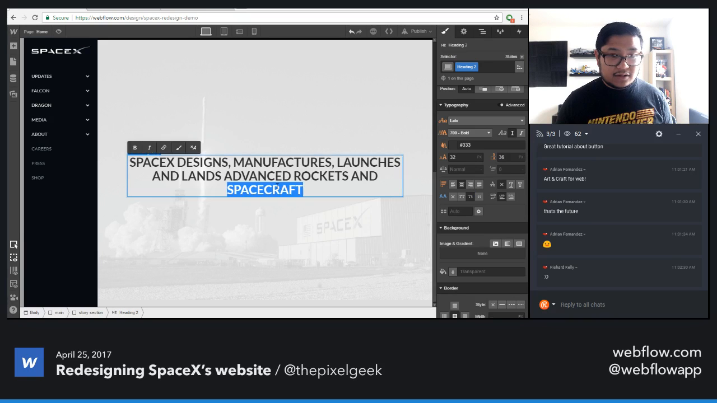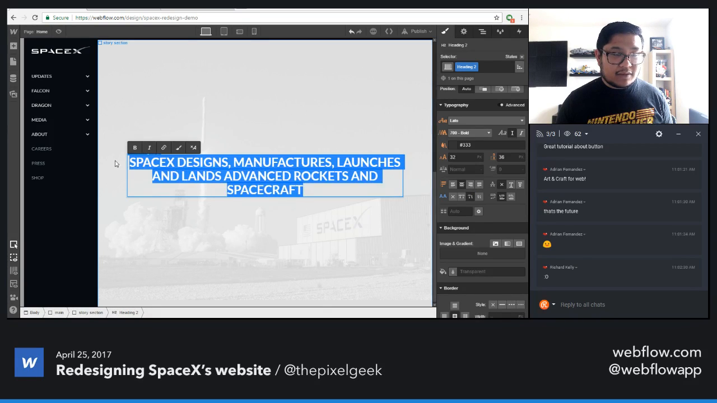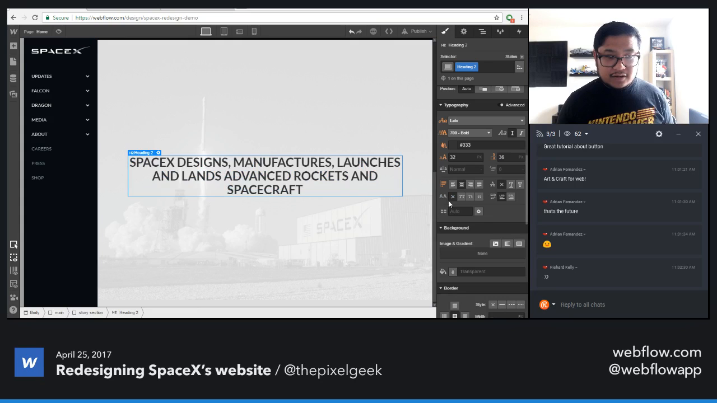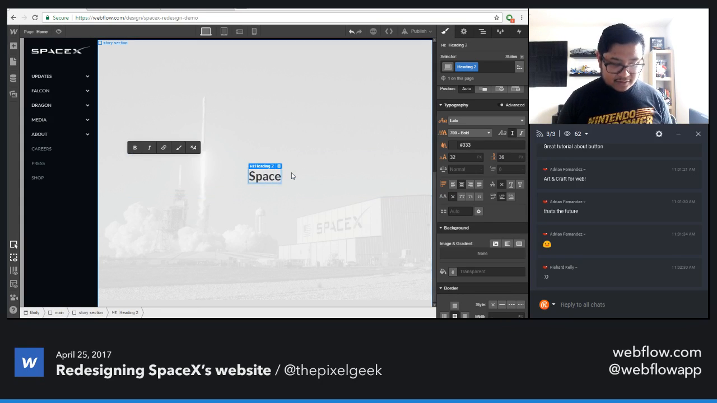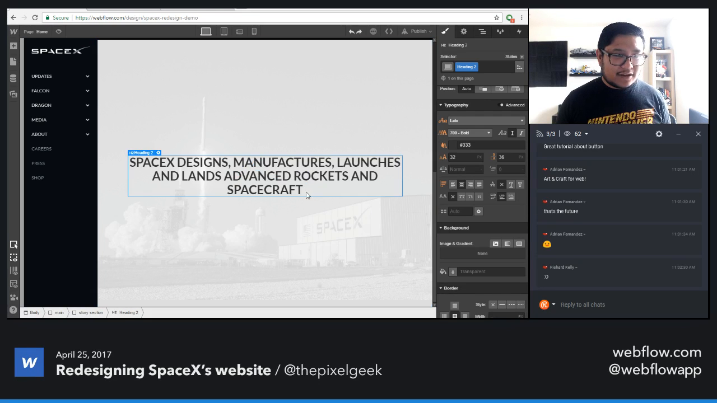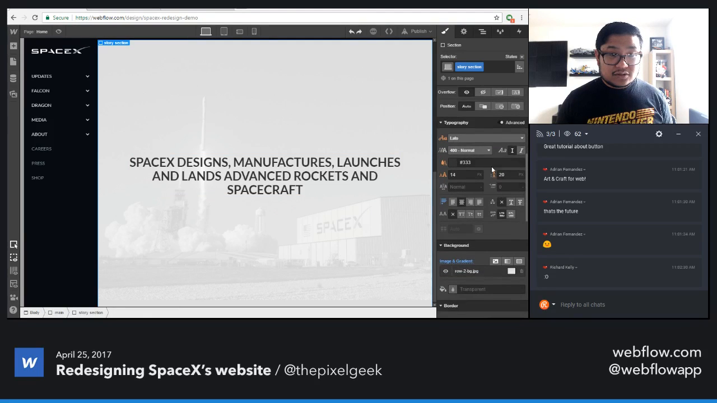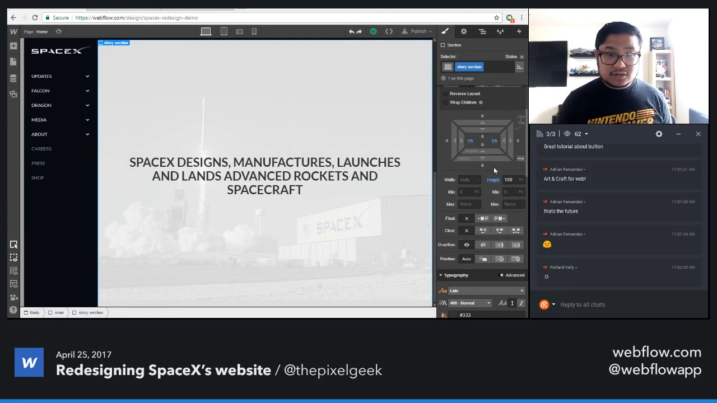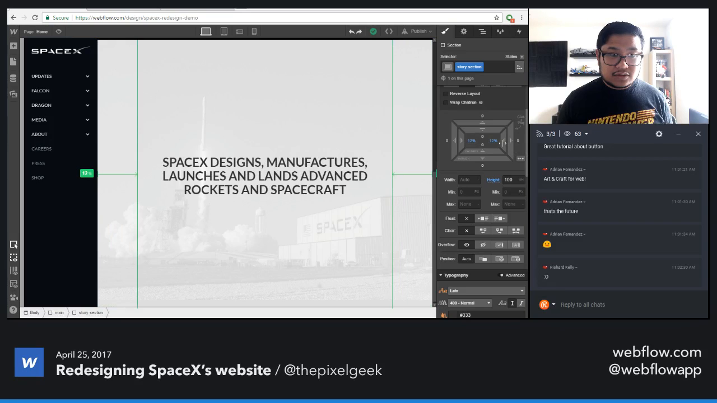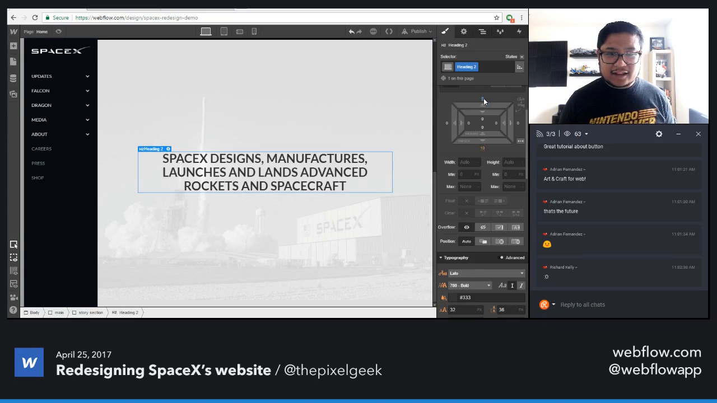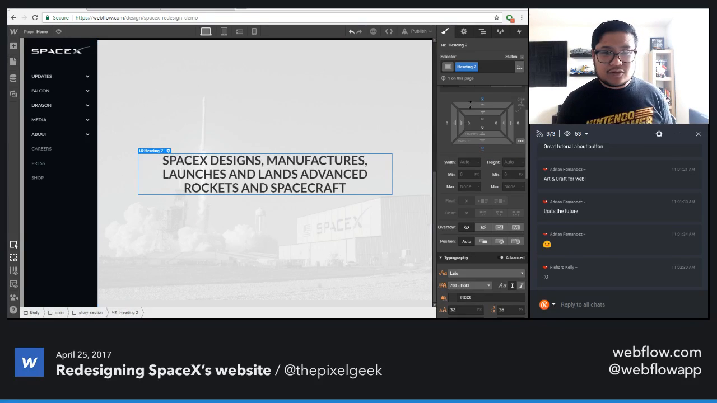Oh, I'm gonna have to retype this? Alright, fine. SpaceX design. Yeah, it doesn't look right when it's like that, huh? Alright. Launches and lands. Ah, yeah. Okay. Oh, let's fix that. I like zeroing it out because I want to take control of my spacing.